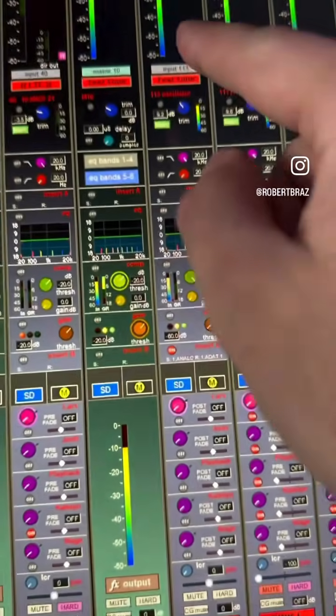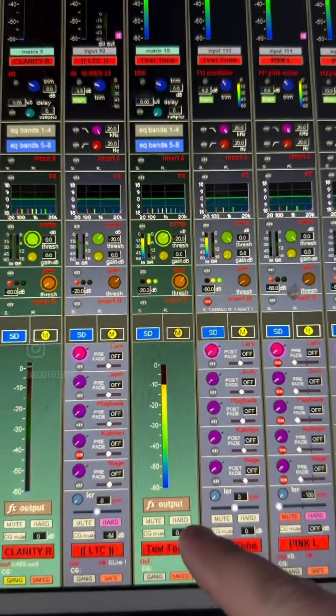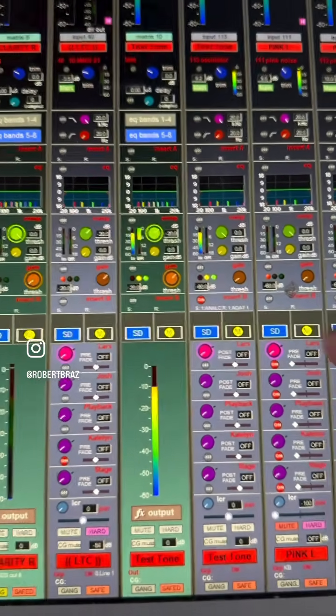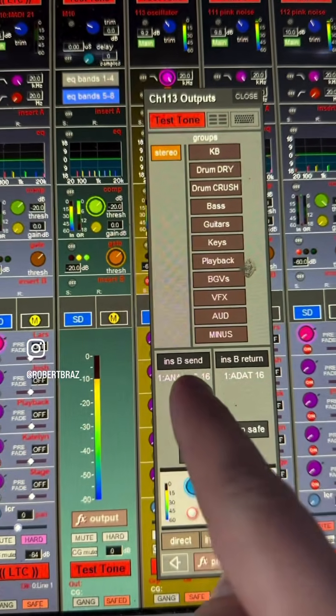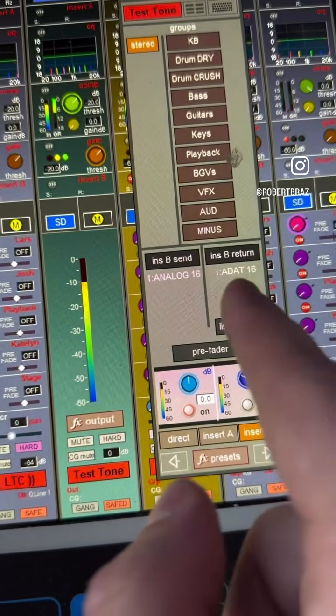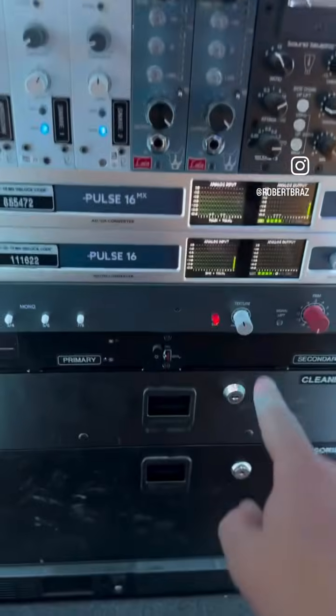So you can see on my two Pulse 16s, which handle all of my inserts, there's tone right here. This is coming from this test tone input channel, which then gets routed to this test tone matrix, this matrix output. On the input channel, you can see there is an insert point that's out of analog number 16 on the top Pulse 16, and back in on ADAT 16, which is input 16 on this one.